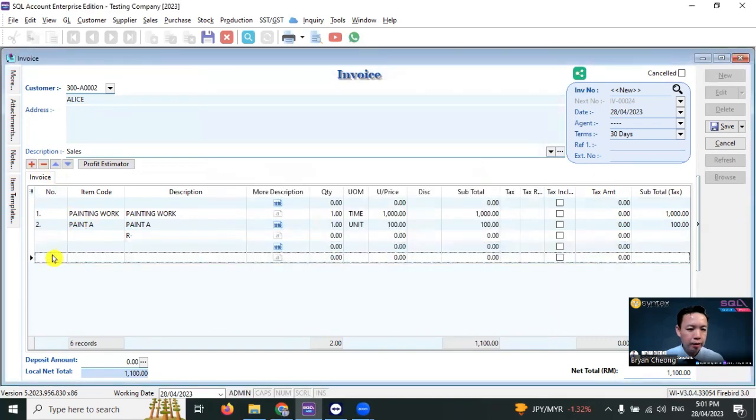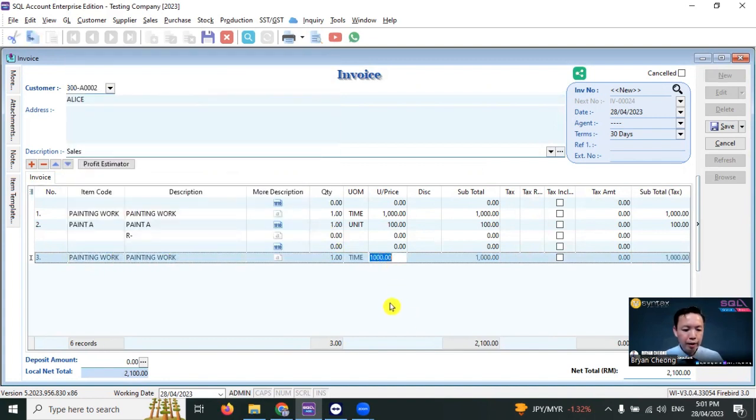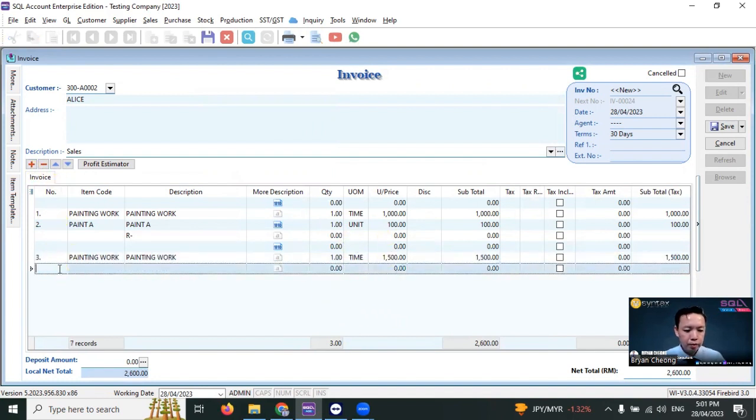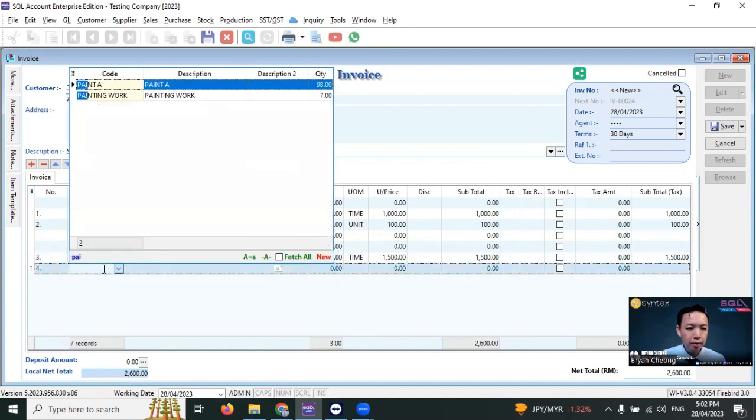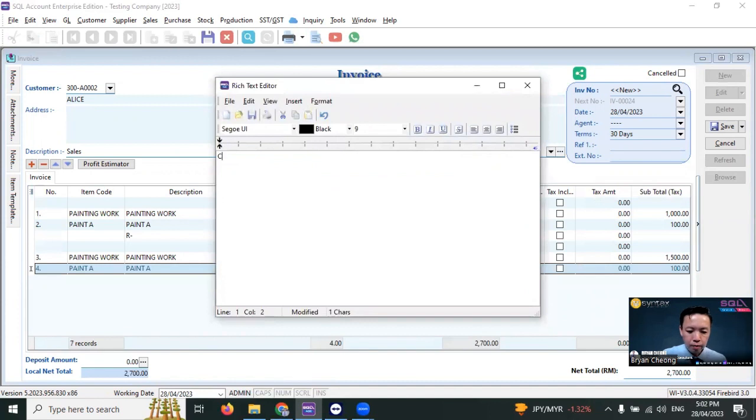And plus, let's say this one is number 3, painting work. This one is a bit expensive, let's say it is 1,500. Then second, number 4, I want to put paint, more description. This one is pink color.